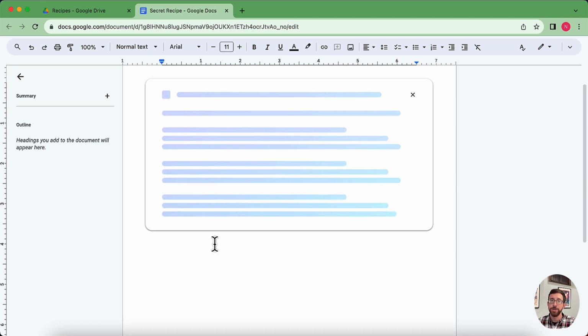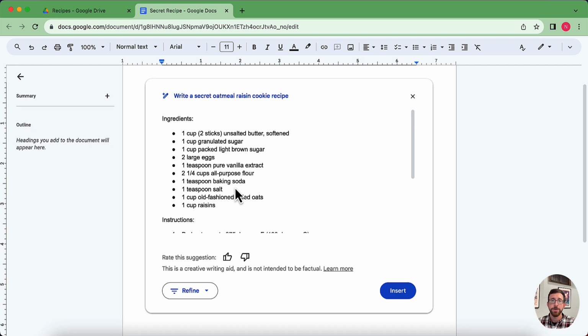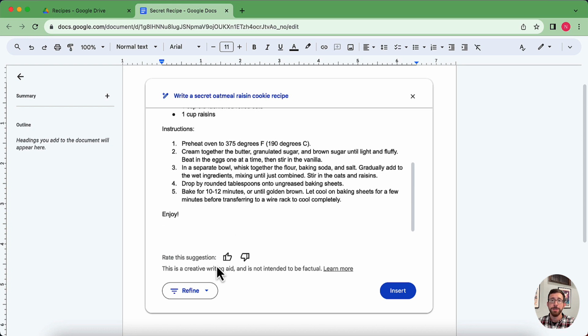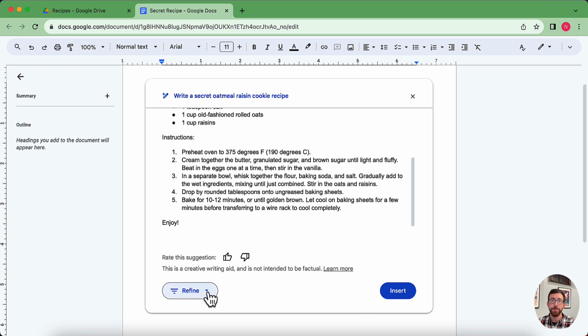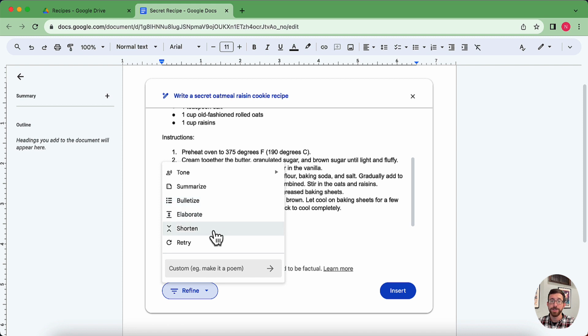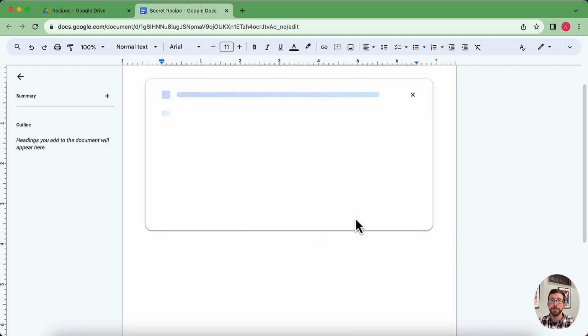Retry is just going to give it another chance to give us a finished output. So it looks pretty similar. And I can go ahead and do other things. I can shorten it, I can elaborate, I can bulletize, I could summarize, or I could change the tone. So let's do an elaborate and let's see what happens.